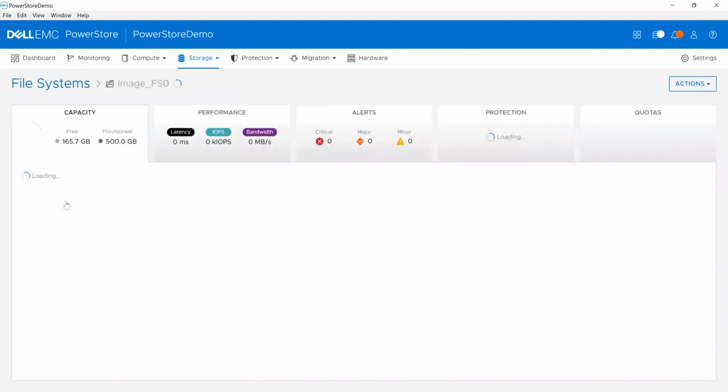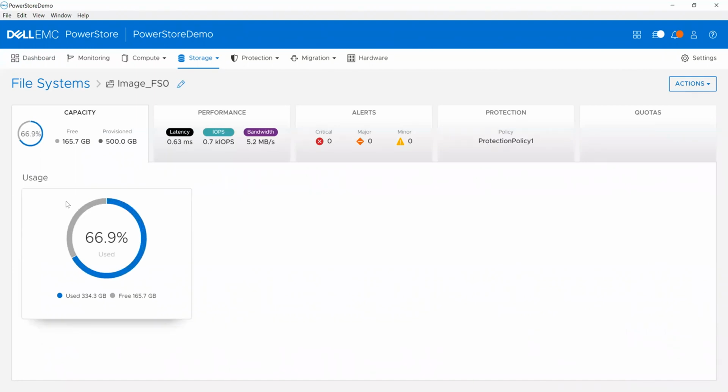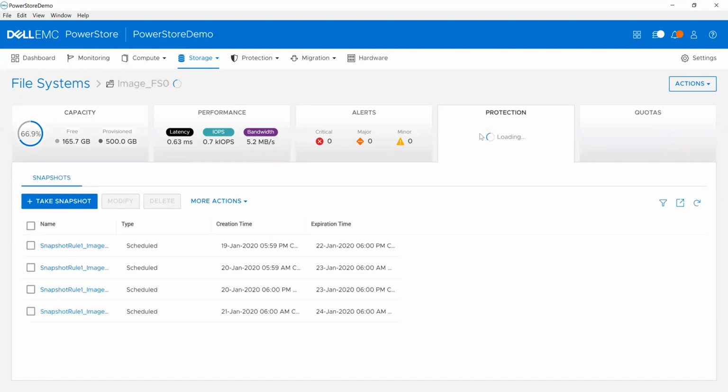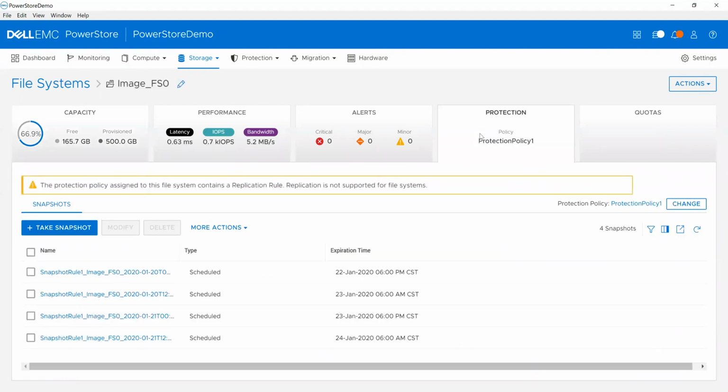So let's just look at this first one here. I can see, for example, how much capacity I've used, what the performance and latency in the environment are as well, any alerts, and then importantly, protection policy. So protection policies are applied across both file systems as well as block storage. They set rules about, for example, what we're doing from a snapshot point of view. In this case, you can see some snapshots that have been taken as a part of this protection policy being set up.